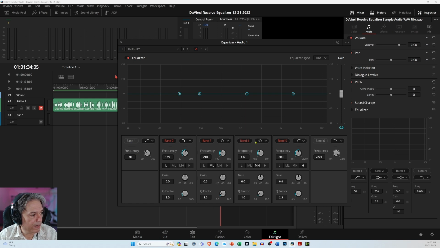The active bands are in red. We want all the bands active, so just click on band 1 and band 6. These knobs are for adjusting the frequency. This is for the gain. This is for the Q factor, and I'll explain that in a second. And these little drop downs are for filters.